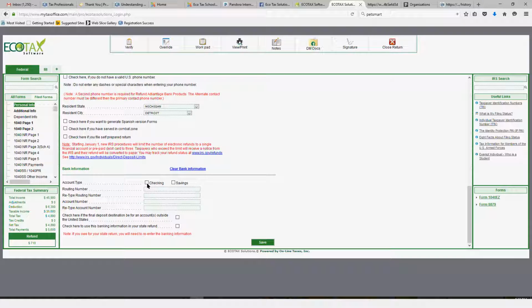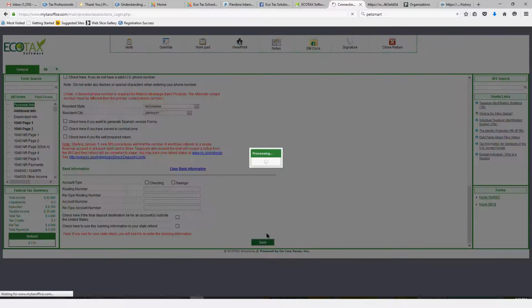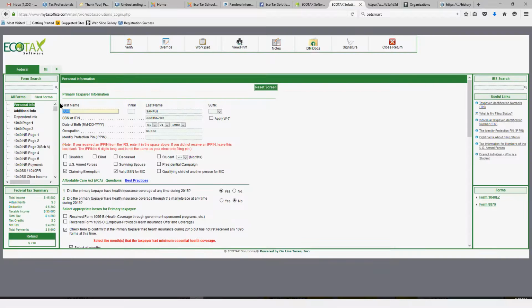And if the client opts to get their refund by direct deposit, select checkings or savings, enter the routing number, verify, account number, and verify again, and select Save. And if there are any issues or errors, the software will prompt you to correct them before moving to the next screen.